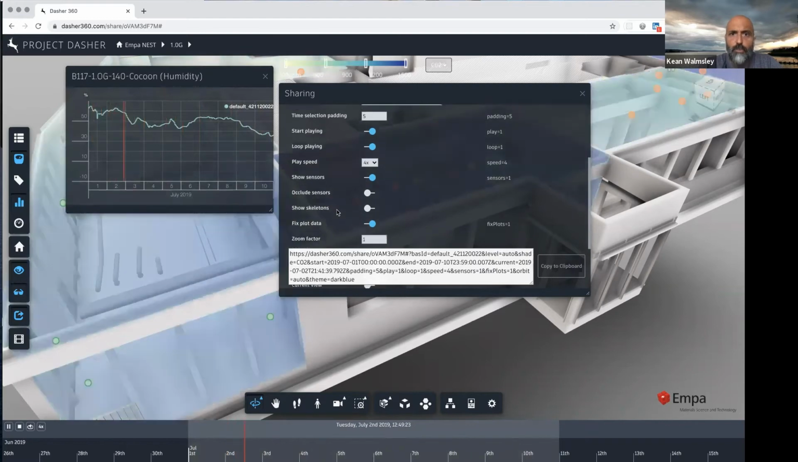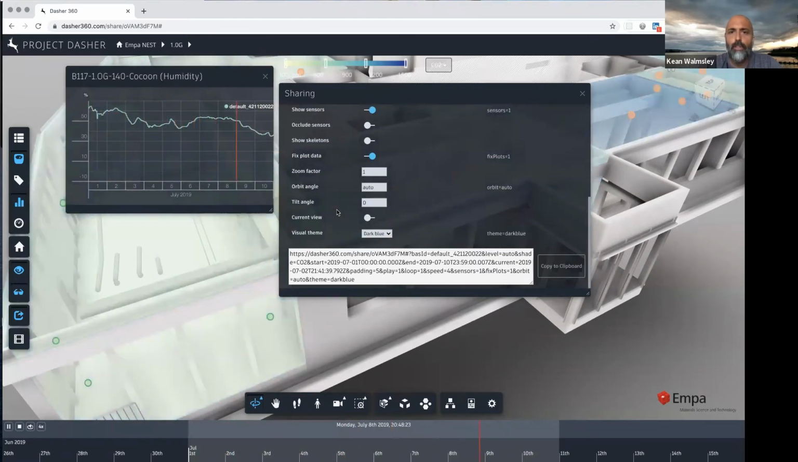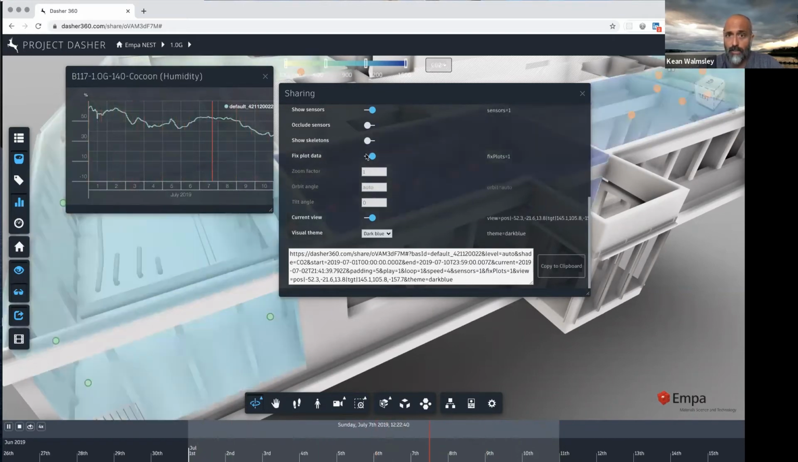One other thing I would show: if I toggle this current view option, it's going to take the current view position and target, encode it inside another URL parameter called view, and pass that in as well. So this gives a much more exact representation of the view that we have at the moment. And as I change things here, you can see it's going to change this URL.